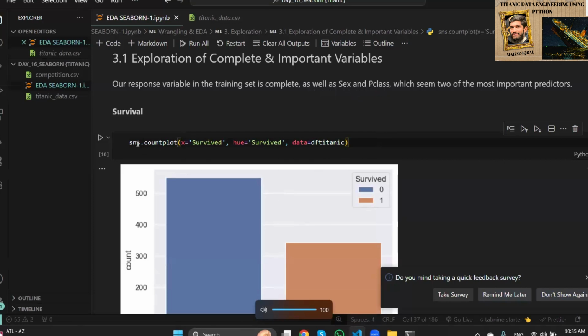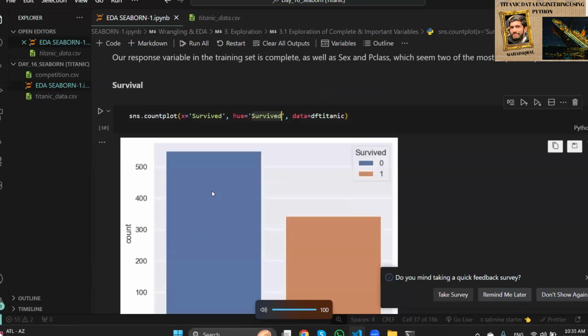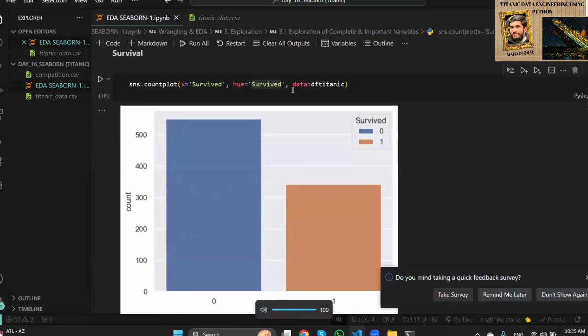So on the x-axis, 0 means they died, 1 means they survived, and what was their count? The ones who died were more than 500, the ones who survived were more than 300, between 300 to 350. So this is the main insight from the data.